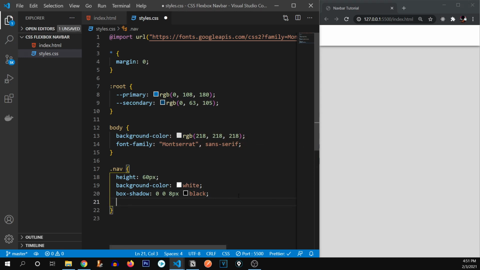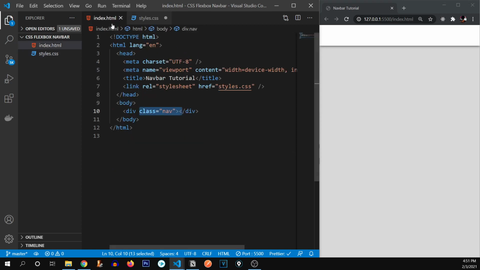So right off the bat, I'm going to provide it display flex. So all of our components are automatically aligned in a row, which I haven't created yet. So let's just create them first. Only then you'll be able to notice what display flex does.